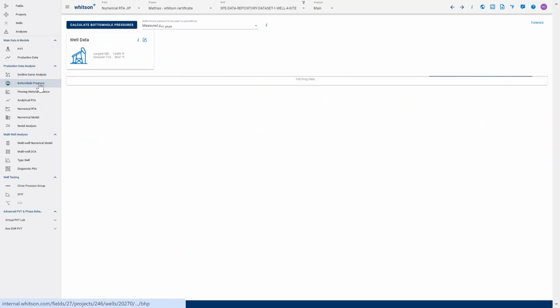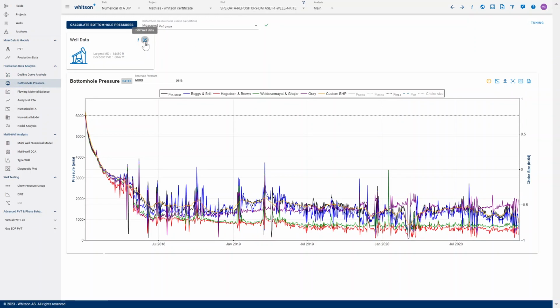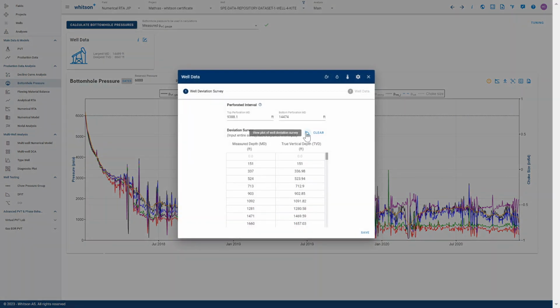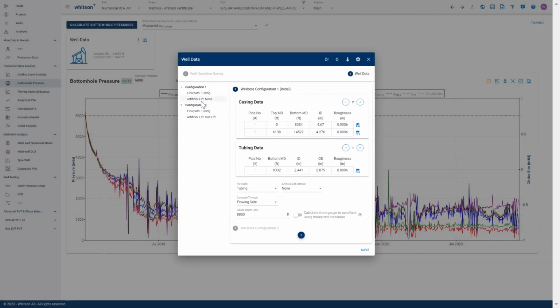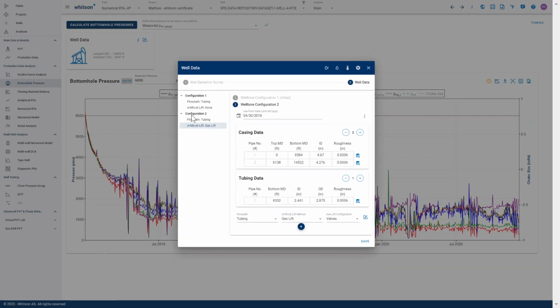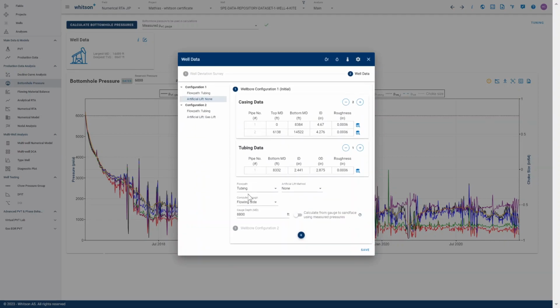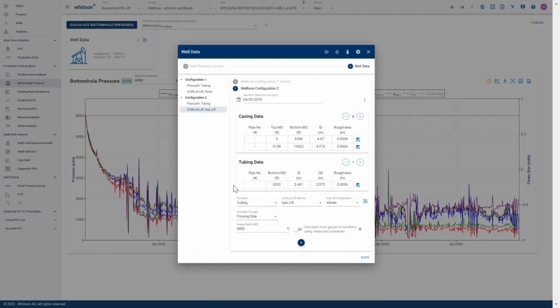Once you have production data and PVT, you're ready to calculate your bottomhole pressures. To do that, you just need your well deviation survey, and you need to build your wellbore versus time. In this case, we have 2 different wellbore configurations over time. So initially the well is flowing through tubing only, and then we're activating gas lift. The software can accommodate any flow path, casing, tubing, annulus, etc. Any type of lift method.